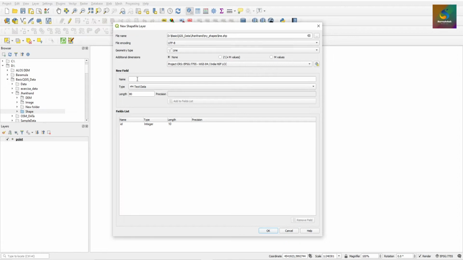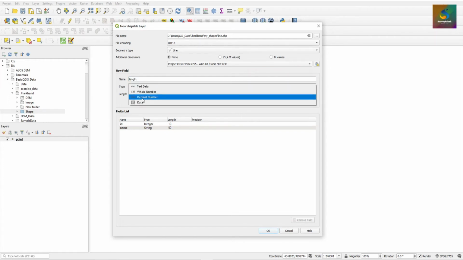Now this is the field name where you define the fields. Suppose I want to give it a name, length. Data type text, length 50, and add to fields list. I'm just clicking add. Now I want the length in decimal numbers.